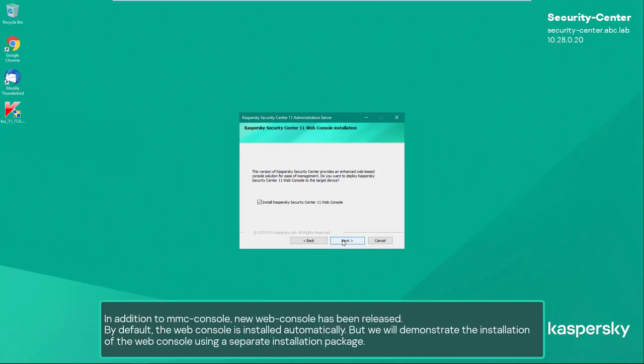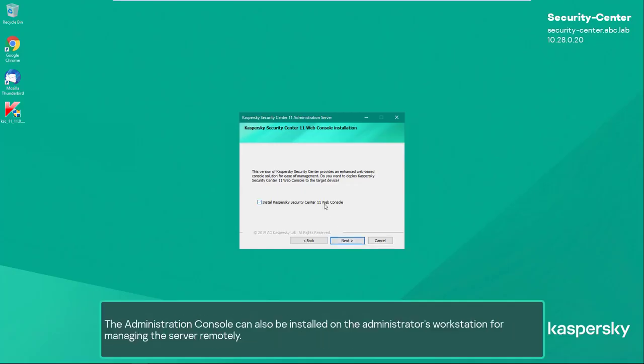In addition to MMC console, new web console has been released. By default, the web console is installed automatically. But we will demonstrate the installation of the web console using a separate installation package. The administration console can also be installed on the administrator's workstation for managing the server remotely.